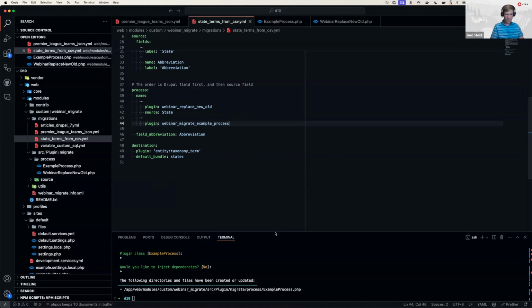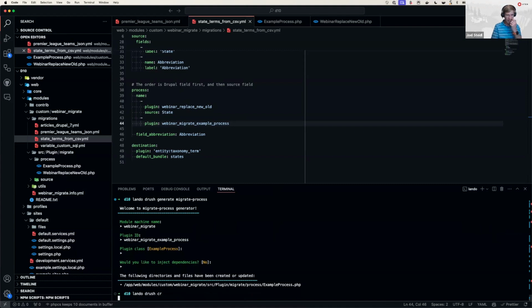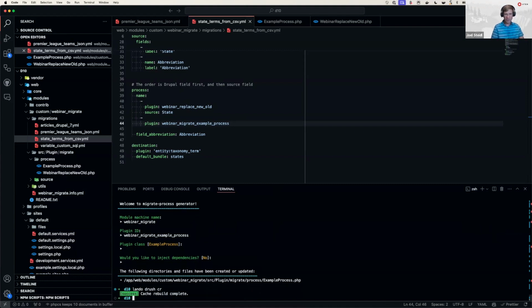All right, so let's quickly clear cache again and run that. So process plugins are awesome. I hope that's a simple enough example. But basically, anytime you want to transform the data you're migrating in, process plugins are the way to go.